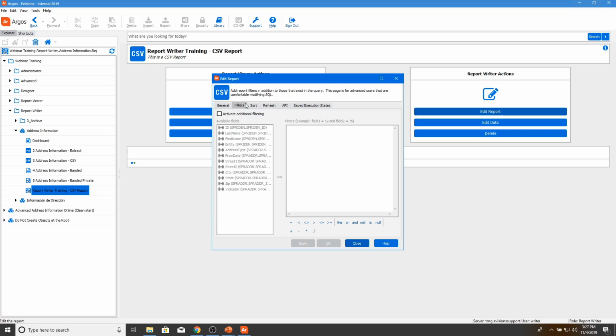First, we're going to add a filter to our report. Let's use the example of Pennsylvania that we used in the viewer training. To add a filter, first we need to activate additional filtering, checking the checkbox. We can either double-click, drag and drop, or use the blue transfer arrow to choose the field we want to filter on. In this case, we will choose the state field and move it to the filter pane.